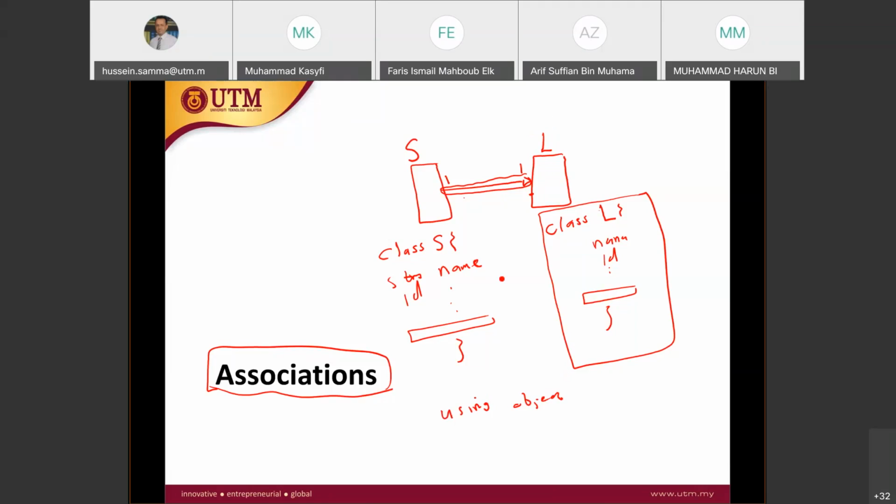So I want to create a link from S to L. The student has a lecturer. So where do I have to put the instance? The student has a lecturer or teacher. So I have to put it inside this one, in the private section. I have to make an object of type L. This is my lecturer or my supervisor and so on. So I have an object here from this one.